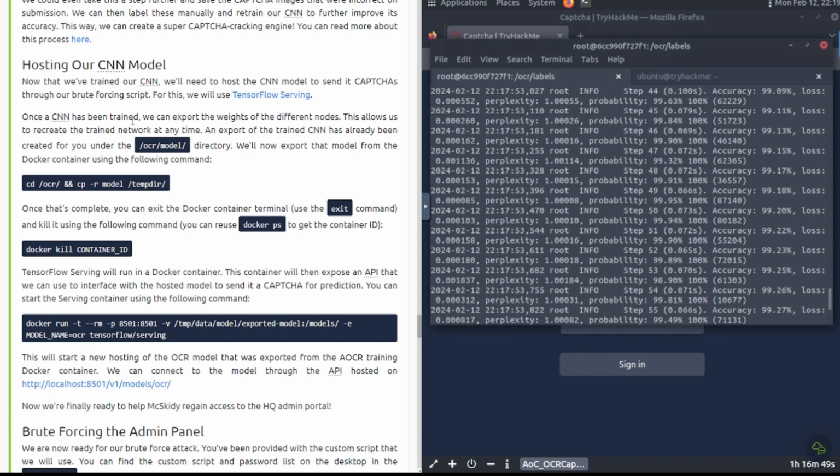All right, so let's see here. Once the CNN has been trained, we can export the weights of the different nodes. This allows us to recreate the trained network anytime. An export of the trained CNN has already been created for you. Awesome. OCR model directory will now export that model from the Docker, and use the following command. So let's go ahead and do that here. So copy and paste this over.